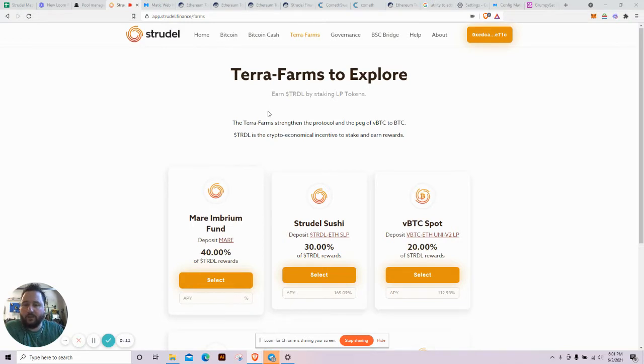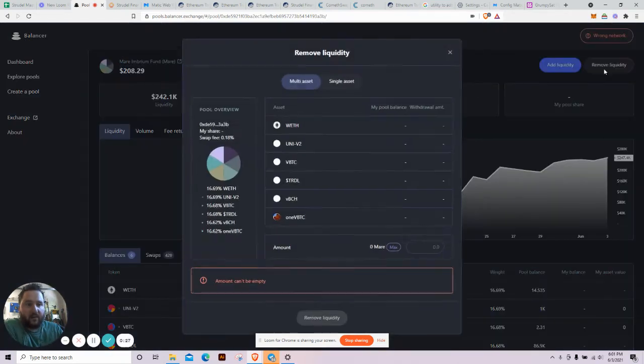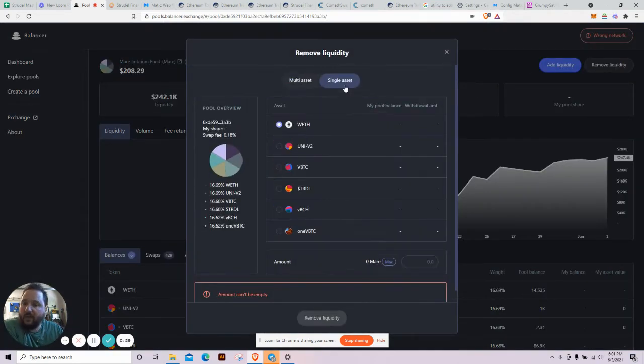Cool. So there's a couple of ways that we're going to do vBTC today. There's a couple of ways that you can access this. If you're already in the Mare Embryon Fund on here, earning those sweet Strudel rewards, you can head over to the pool balancer. And not that anybody would ever want to take any liquidity out of our awesome pool, but if you did, you go to remove liquidity, click single asset, and from here, you have a list of single assets that you can withdraw any amount of your Mare tokens to.